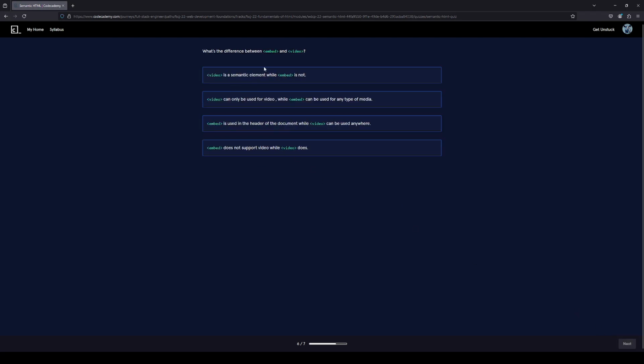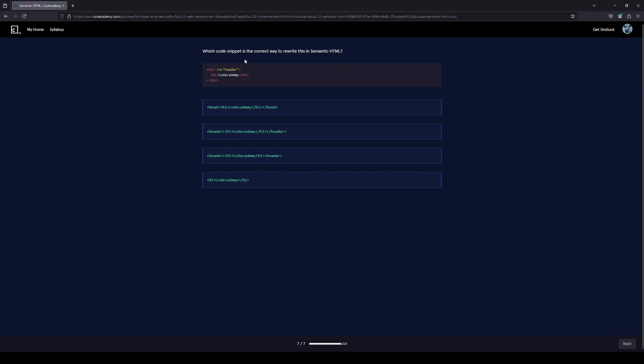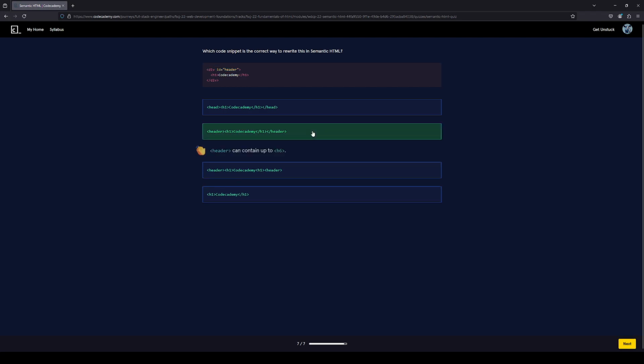Yes. What's the difference between embed and video? Okay, this one's interesting. Yeah, I guess this is more semantic. Video is easy for video while embed can use. Okay, interesting. Which code snippet is the correct way to rewrite this semantic HTML div ID? So it would be just header. So it's the closing, which is what's missing.